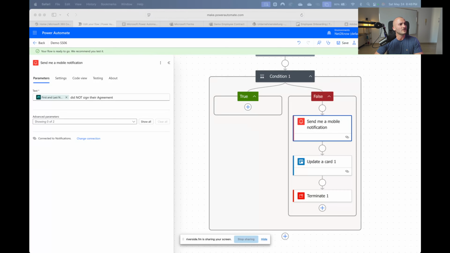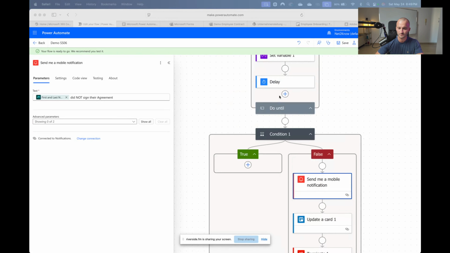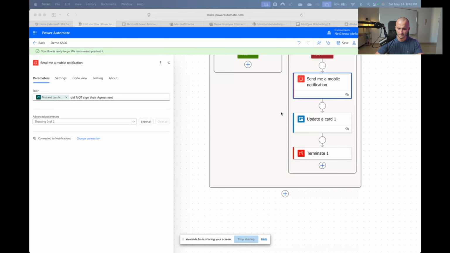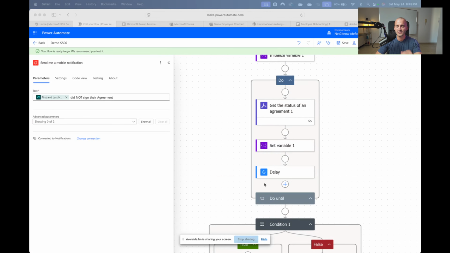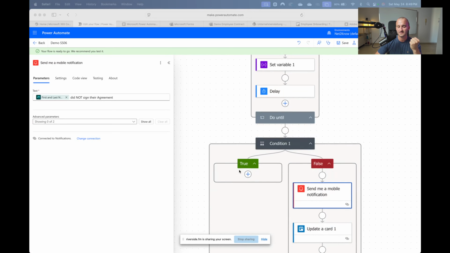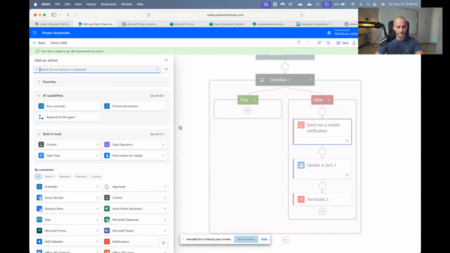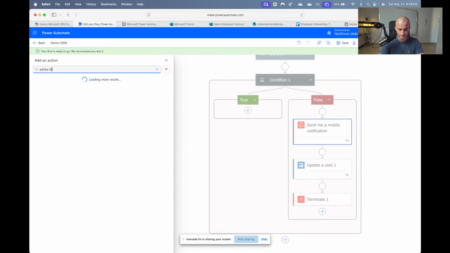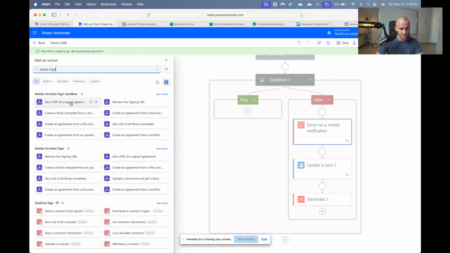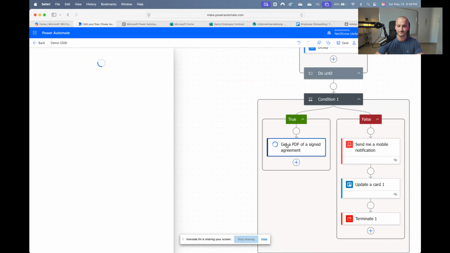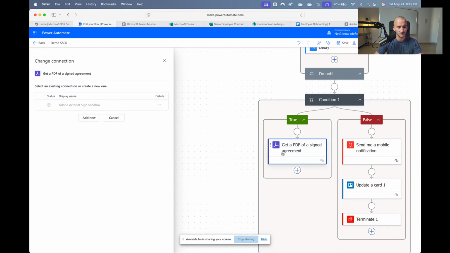All right. So what else can we add? Obviously, we can't build my complete thing here. So what we want to do, though, let's scroll down. We just went through this here, and when the contract is signed, we want to do at least three things. First, we want to download the PDF. I don't want to go into Adobe Sign and get the contract. Get the PDF of a signed agreement. That's step number 1, pretty intuitive.